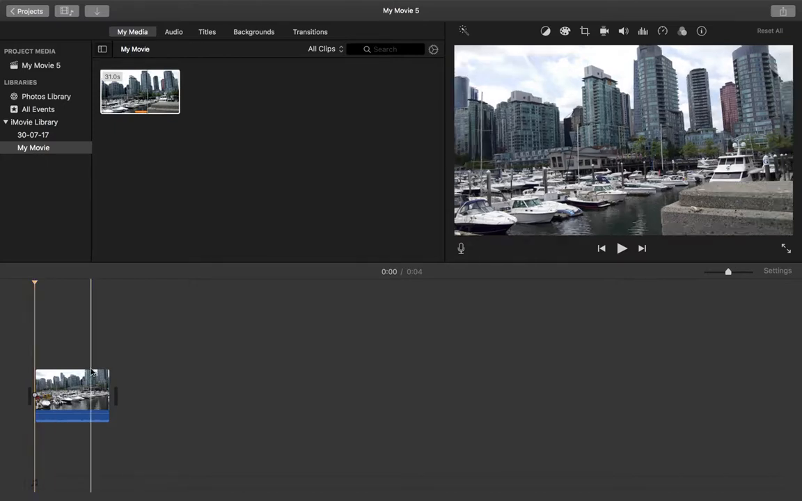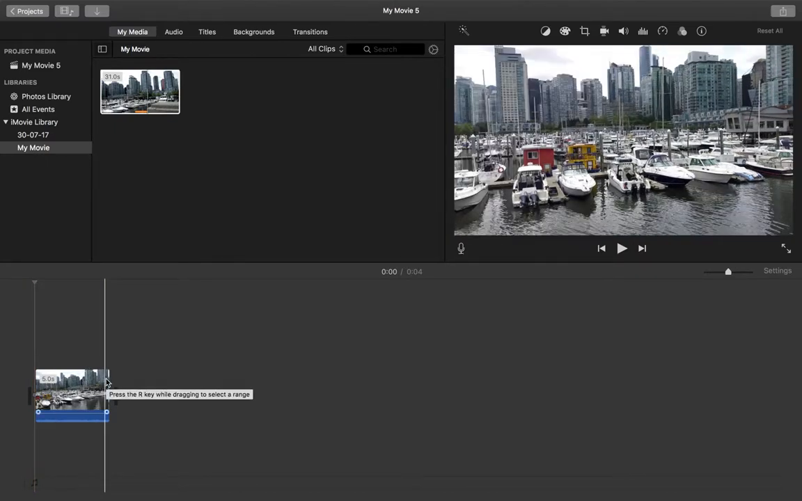Hi friends, this video shows how to find video clip information in iMovie.